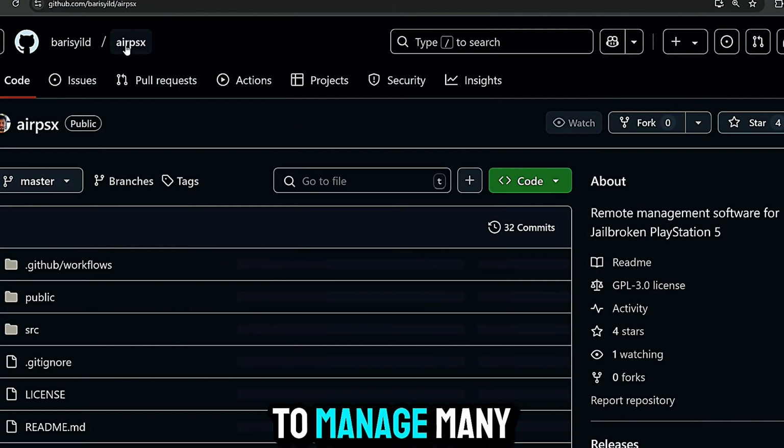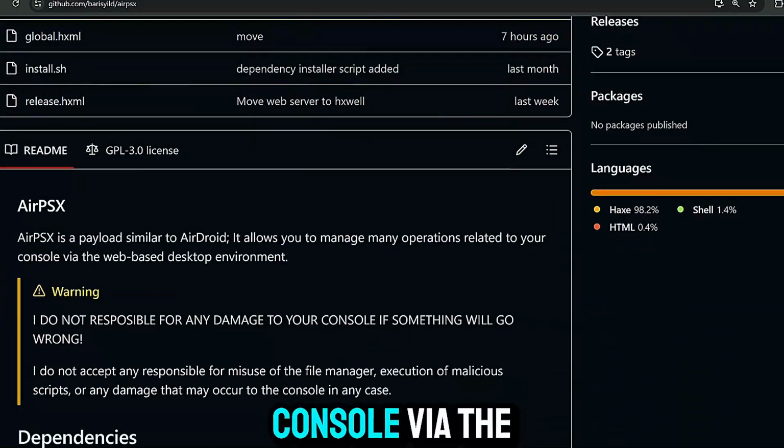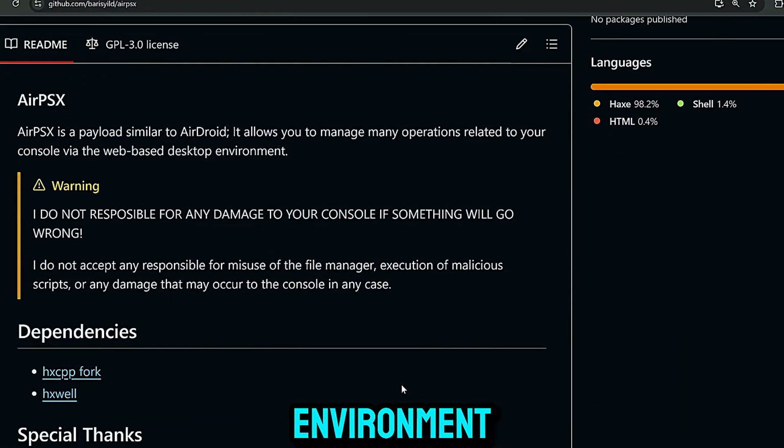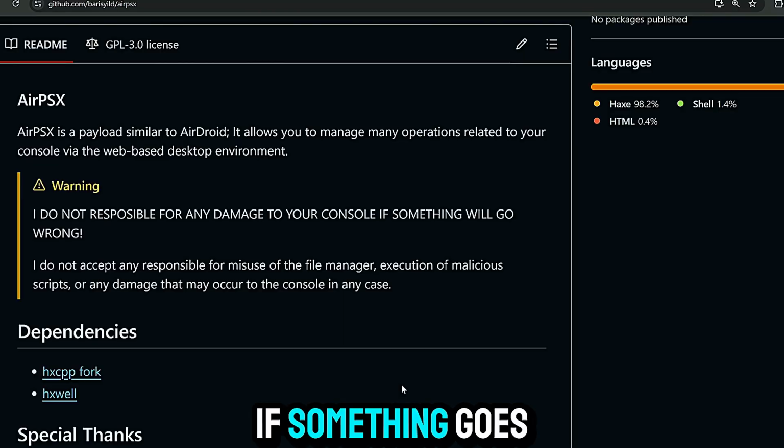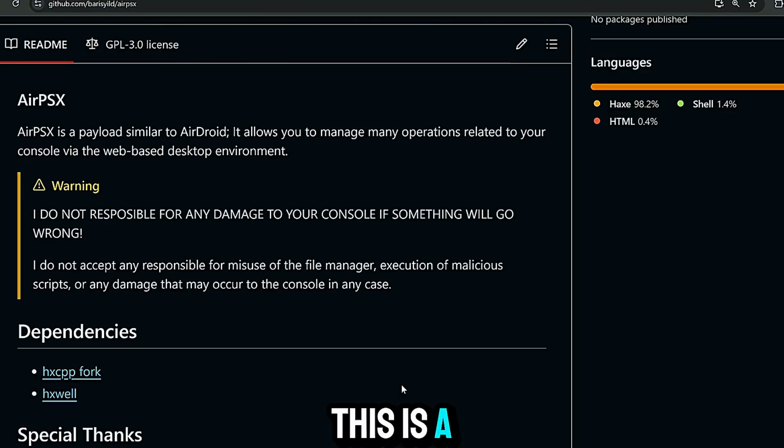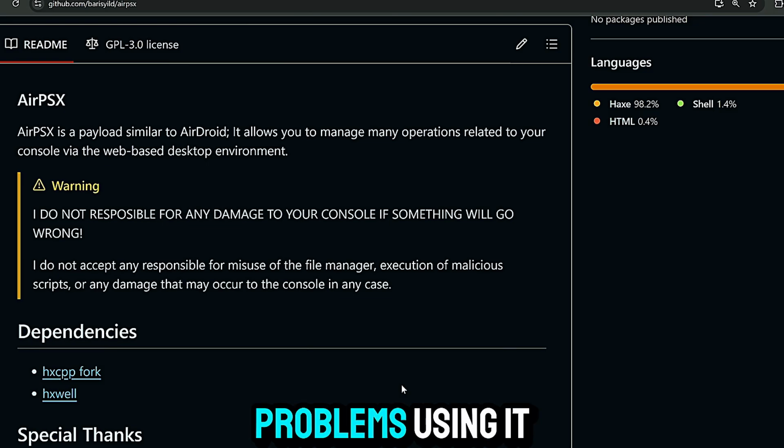It allows you to manage many operations related to your console via the web-based desktop environment. It does say not responsible for any damages to your console if something goes wrong. I guess this is a very early build, but so far, I haven't run into any major problems using it.